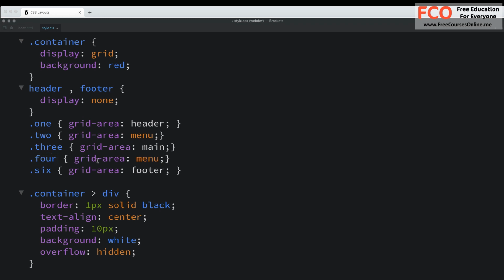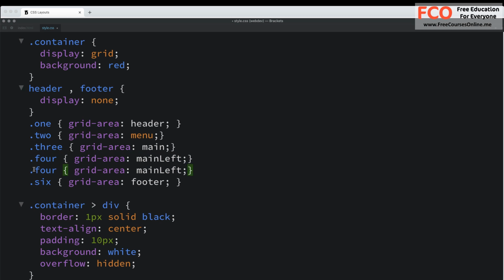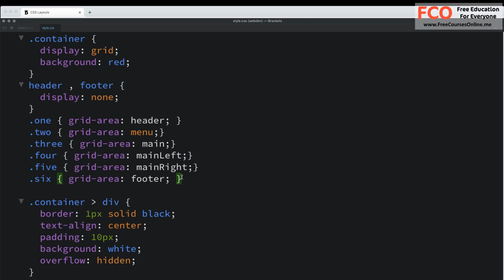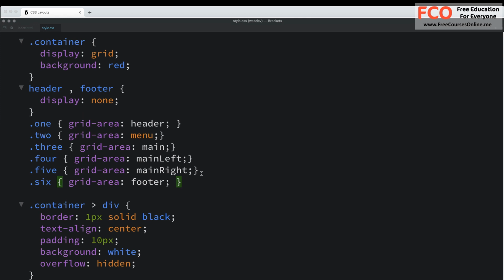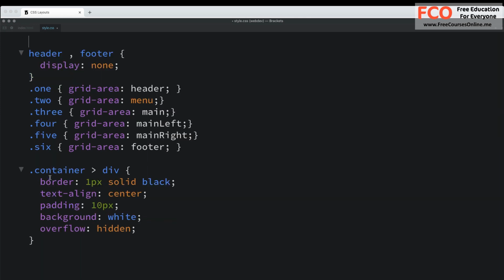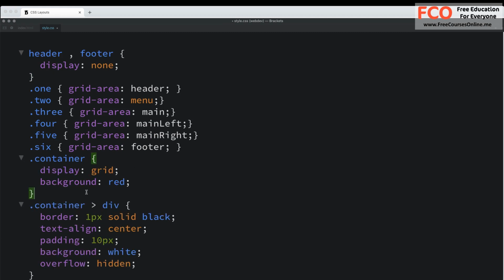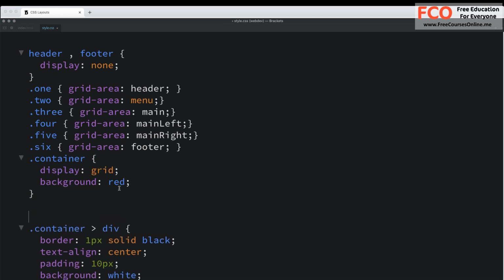4 can be the left. So I just call it main left and then main right. This just allows us to reference these. And then the last one is going to be 5. So I'll update this to main right. So now that we've given names to the elements that are contained within container, now we can apply the grid.